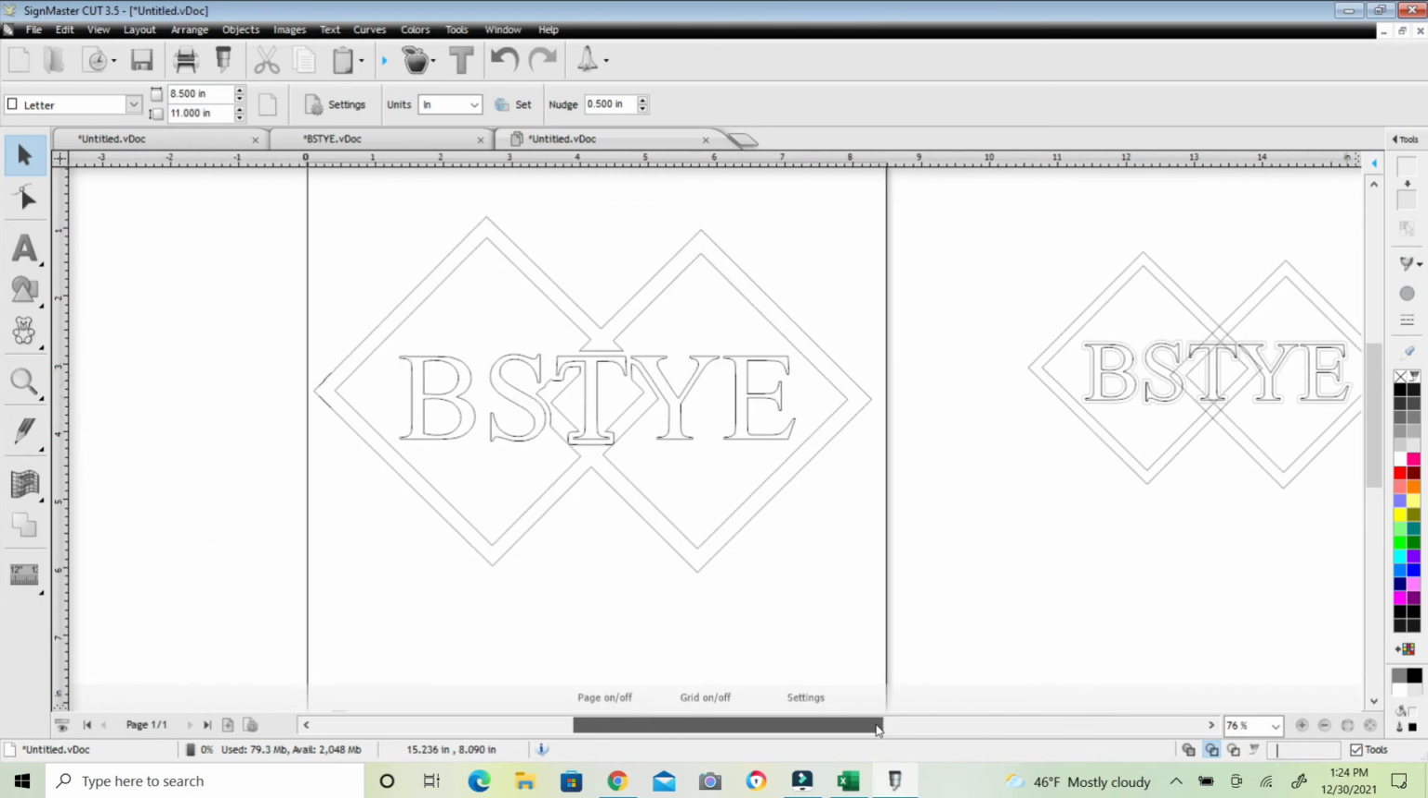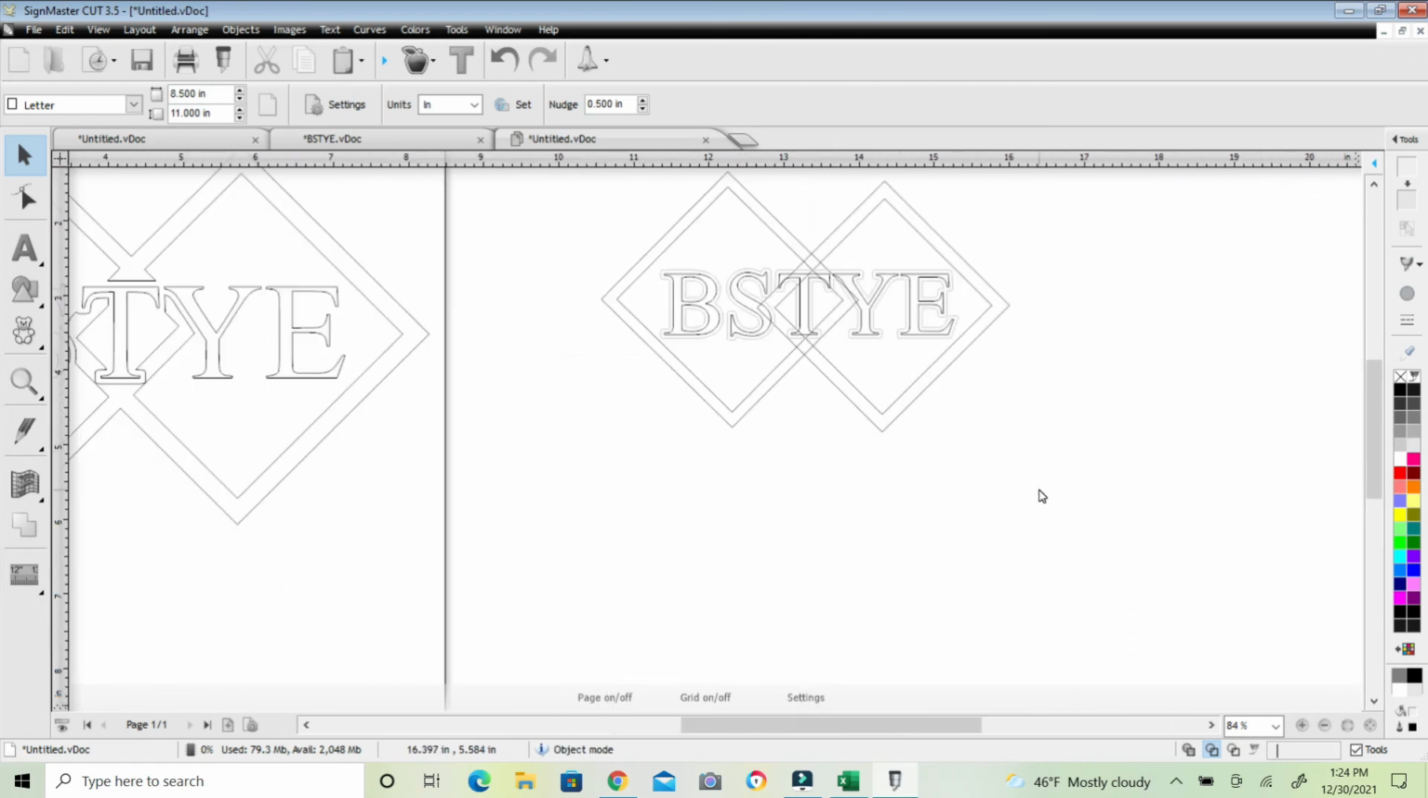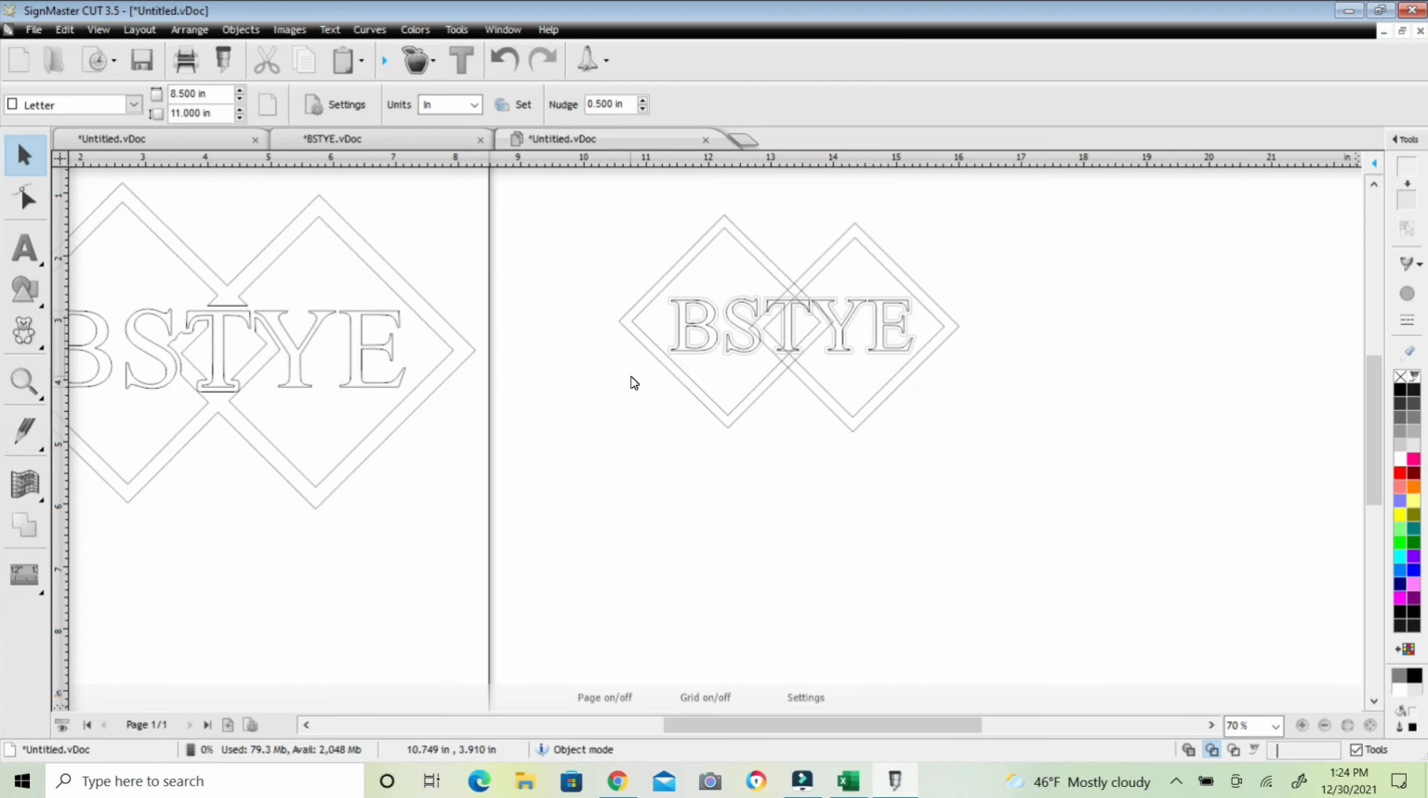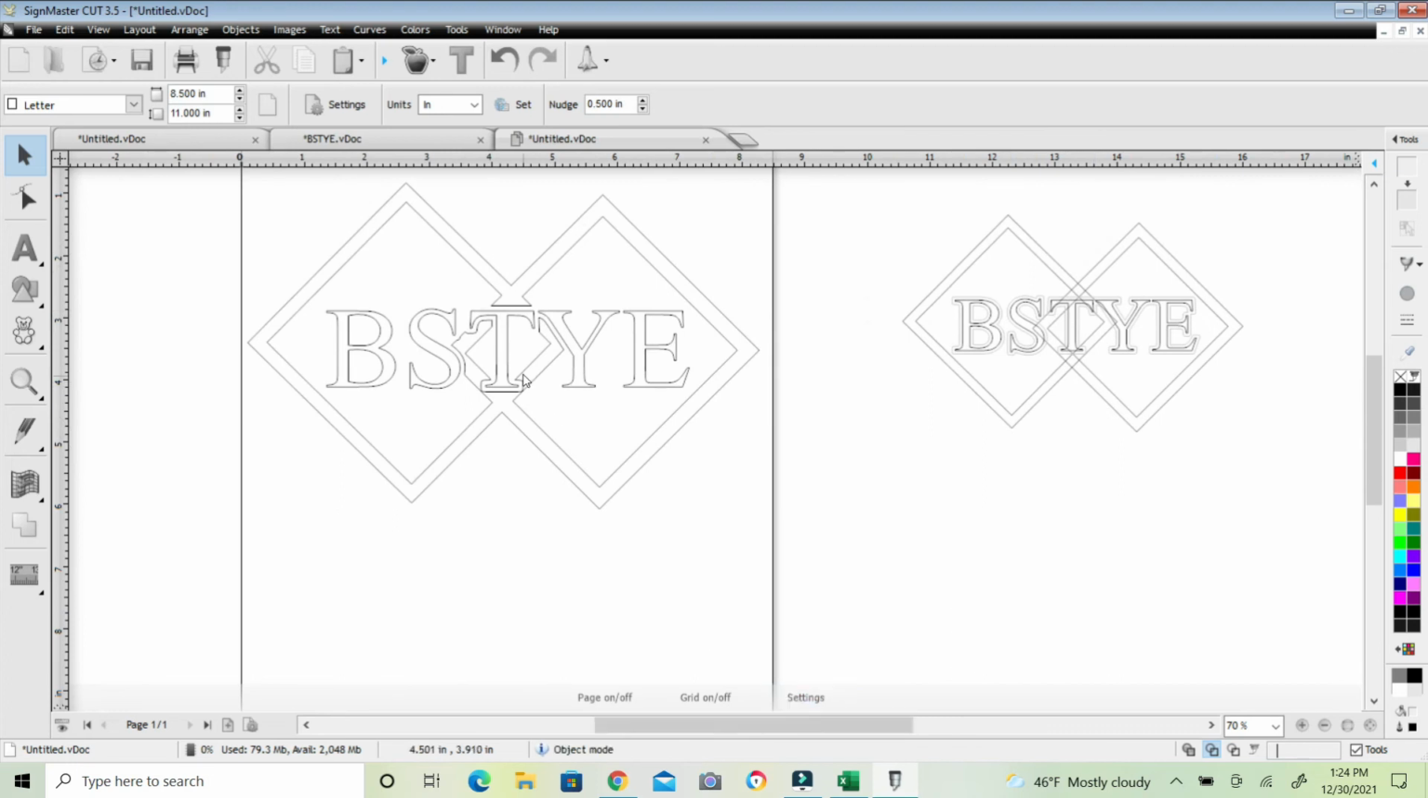If you see this, how if you were to cut this, it would look totally jacked up. I'm not saying it wouldn't work. I'm sure you could figure out how to get it to work. But can you imagine weeding that? It would be just a nightmare. But this, it's beautiful. Like it's cut out, no problem.